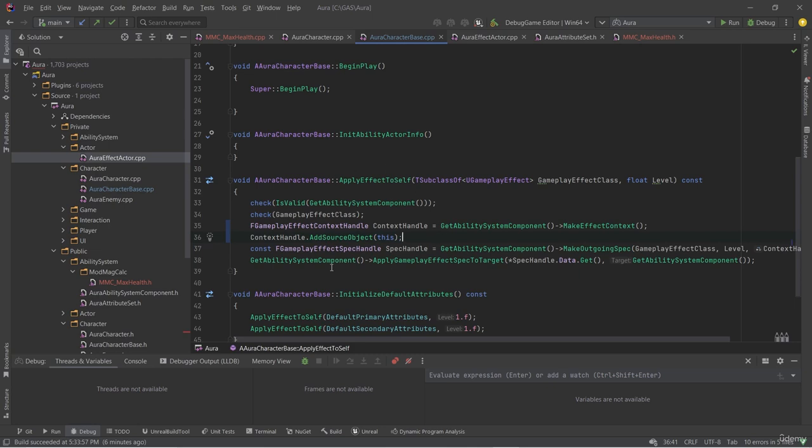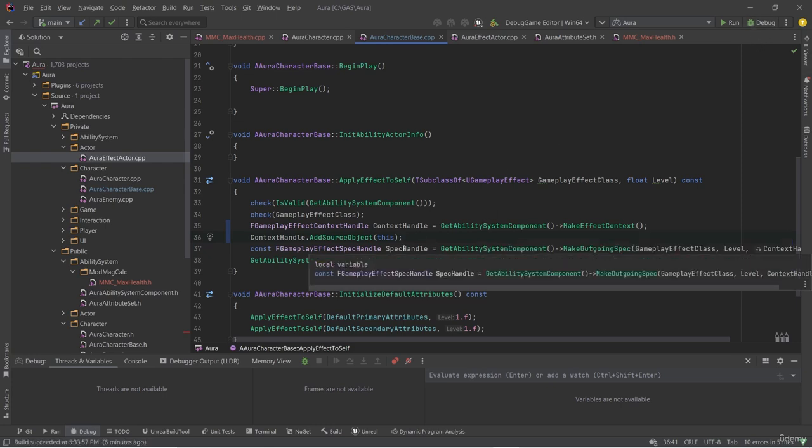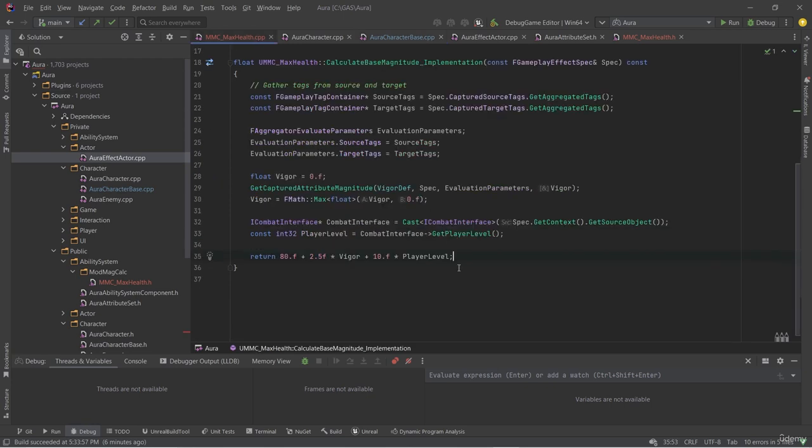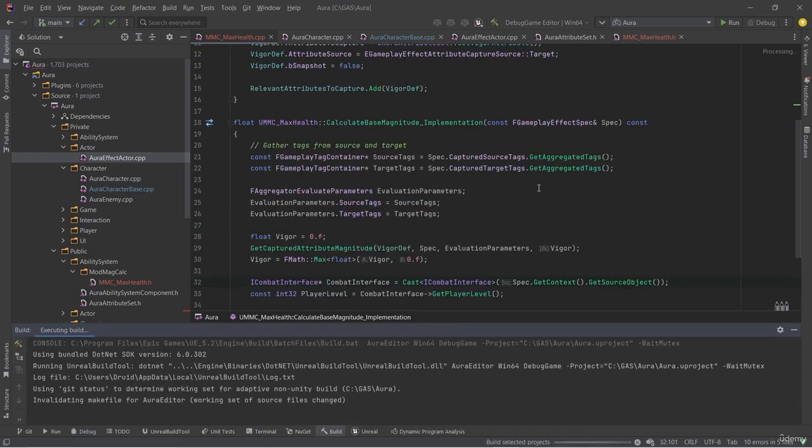So this was a pretty good learning exercise, running in debug mode and capturing that problem, right? If we were not running in debug mode, we would simply have crashed the engine, and we might not be really all that aware of what caused the crash. But since we did it this way, here in MMC Max Health, we were able to see that our cast to combat interface failed, and we could dig deep into our gameplay effect spec to see that the source object was indeed null. So let's run in debug mode yet again and try this again.